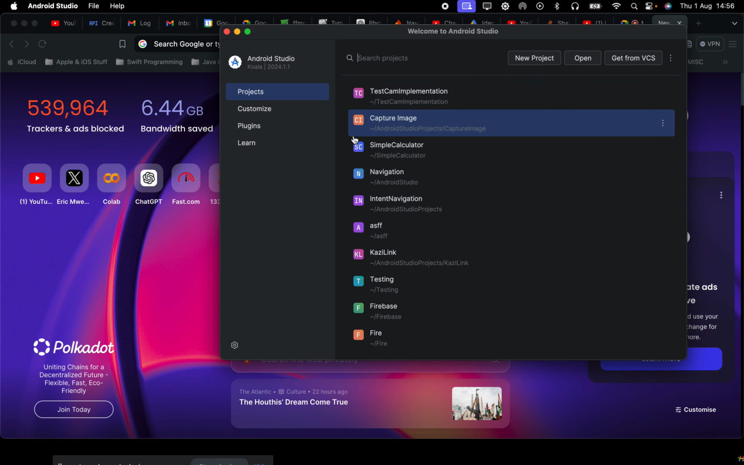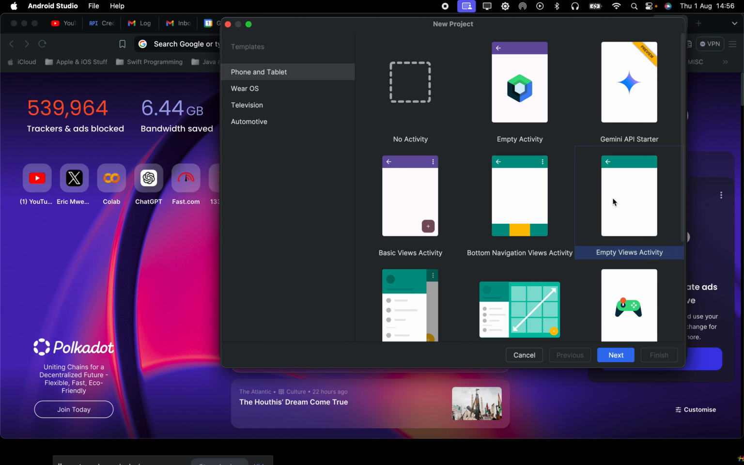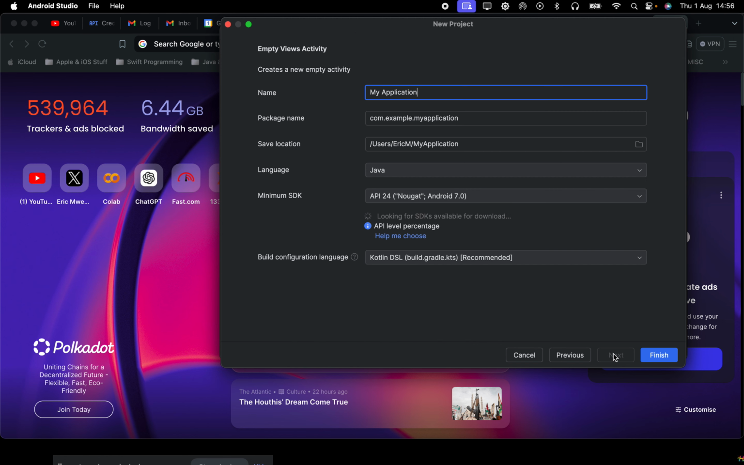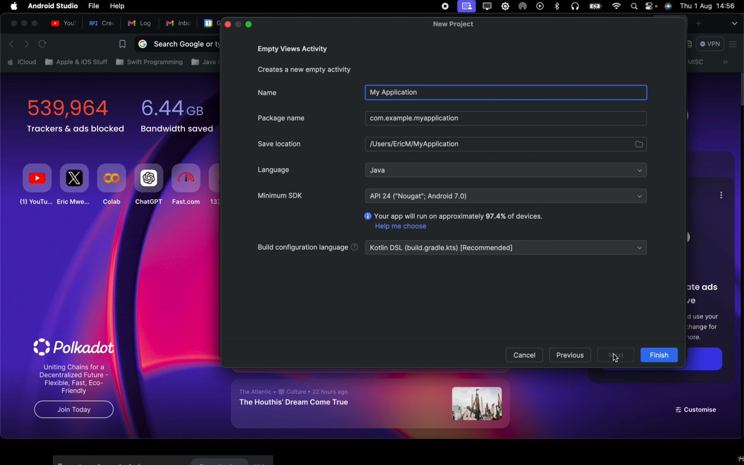What I'll start by doing is I'll create a new project, and it will be an empty views activity. I think I can just call it tinkering around. We're not building anything specific, we're just trying out different things. In Android Studio we can also try building images that you can scroll. We can try and build anything.